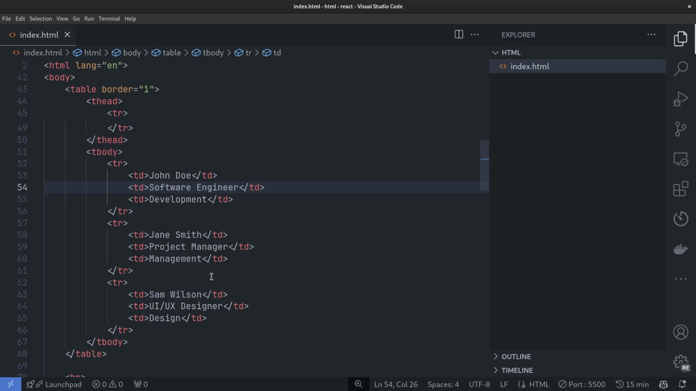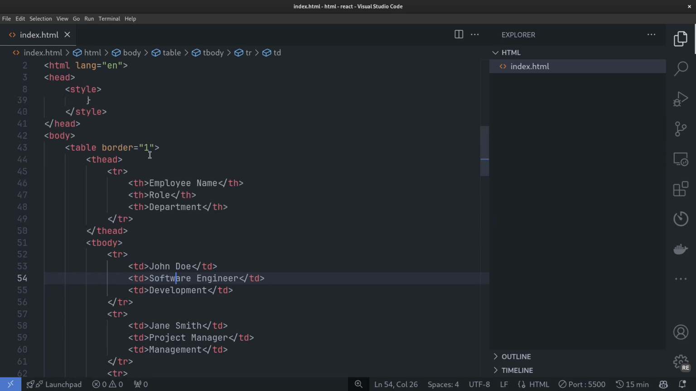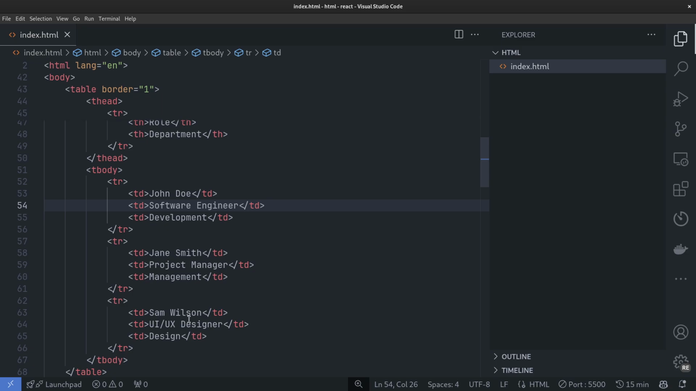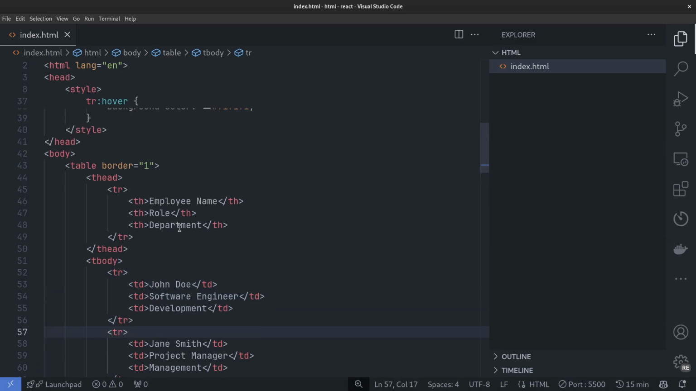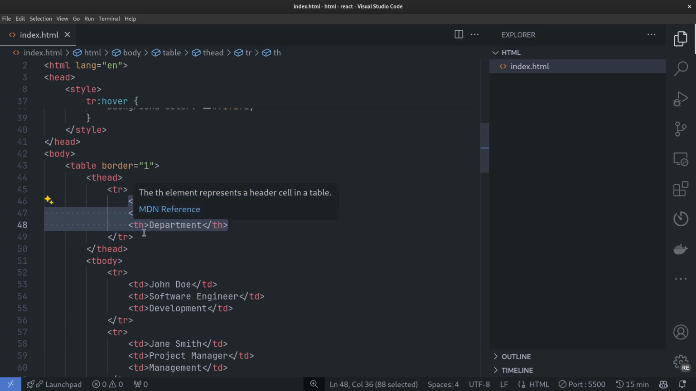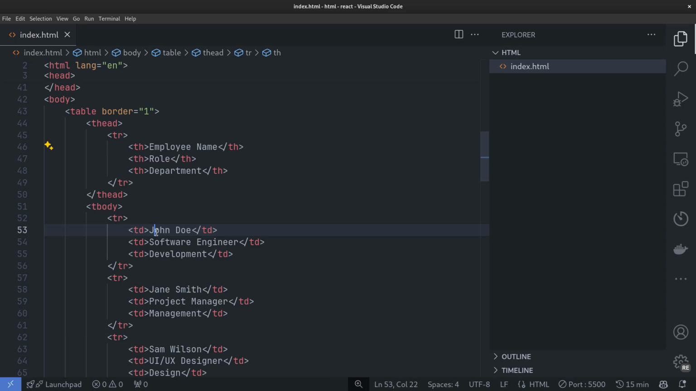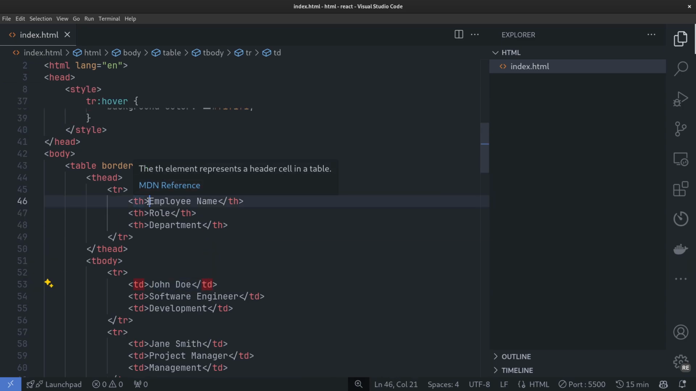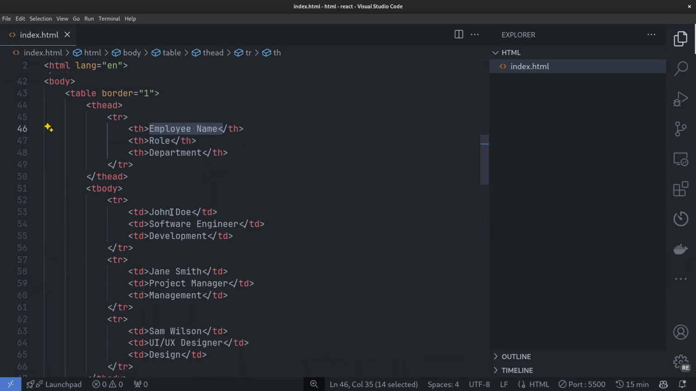As you can see, we don't register elements like John Doe, Jane Smith, Sam Wilson, and the other one individually. No, we register each entry using the table row, and in the table row we use each different column depending on the table header. So we use John Doe because it corresponds to employee name, and we use software engineer because we are talking about the role, and we use development because we are talking about the department of John Doe. So I think that's all.